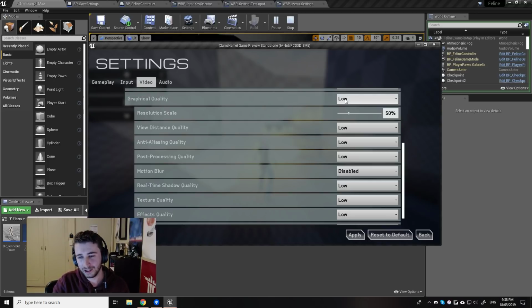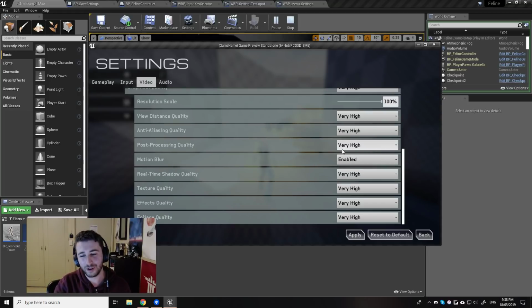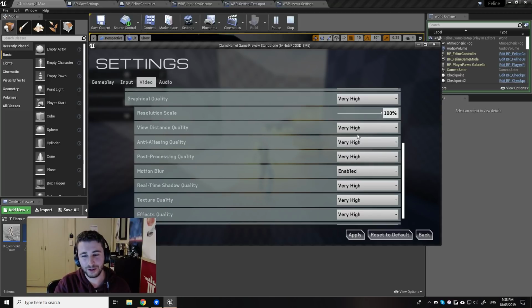So you can select low, medium, high, or very high. I thought about renaming this to Ultra, but I'm not sure if I can get the game looking Ultra just yet. So I'm going to stick with very high. And then if you don't like what's in the presets, you can ultimately change and make your own custom one.